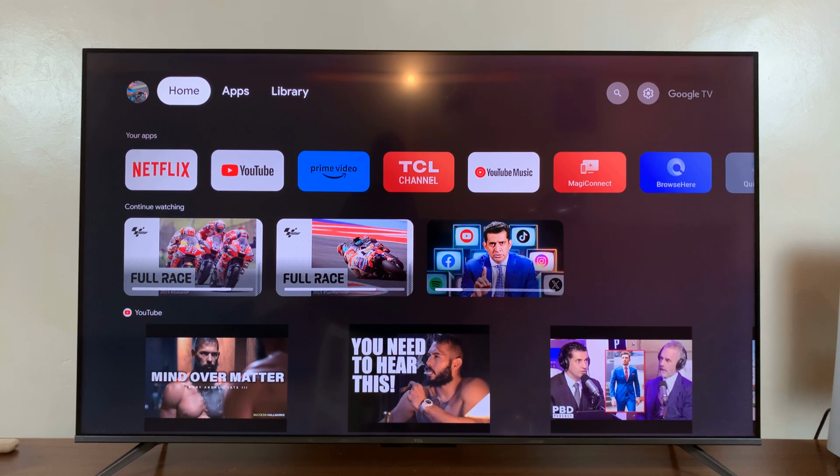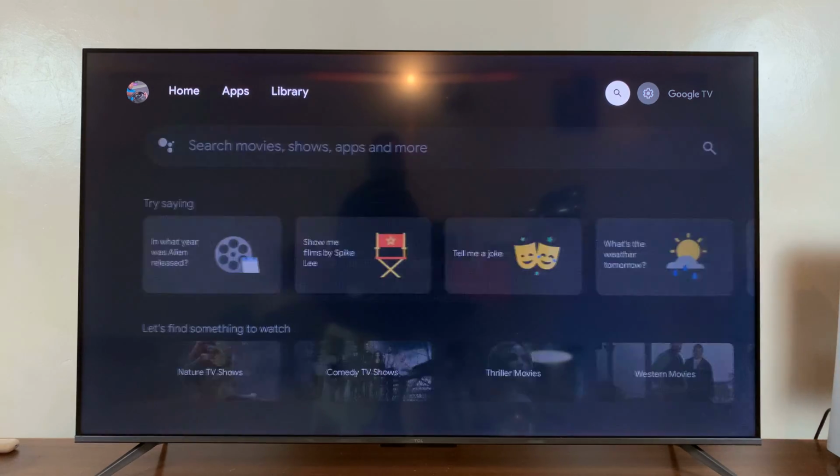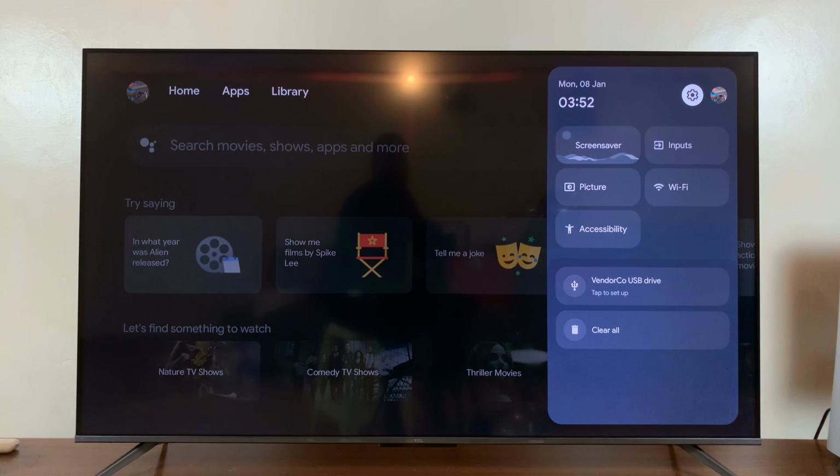Welcome back. In today's tech tip, I'll be showing you how to check or how to see the IP address of your TCL Google TV. So what you want to do is go into settings. You can either press the settings button on your remote or simply navigate on the top menu and then select settings.